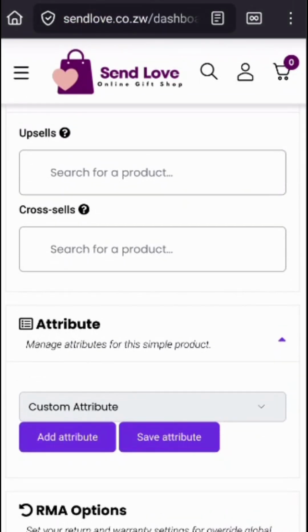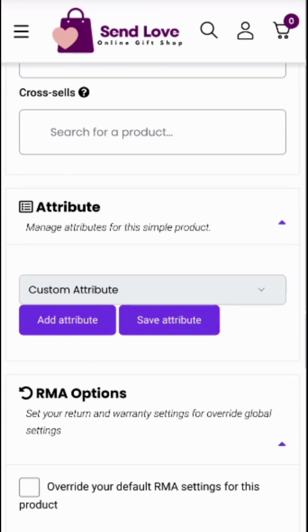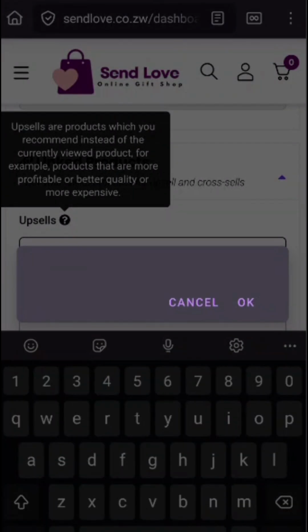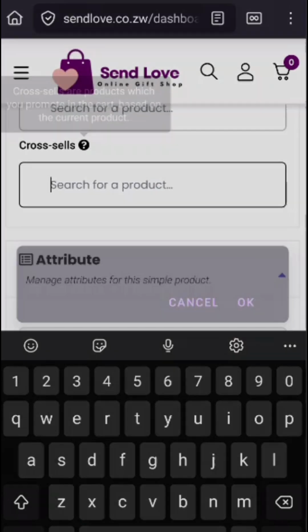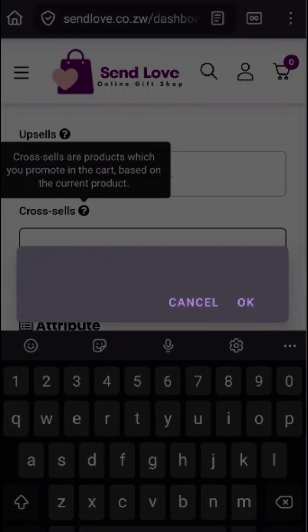And below this is your linked products. When you have more than one product in your shop, you can actually then select other products that you want the buyer to see that go along with this current product that they are buying. You may click on the question marks to see a little bit more on that and what these options mean. So this is something that you will use as you go along with your sales.